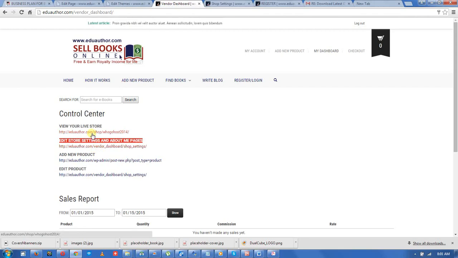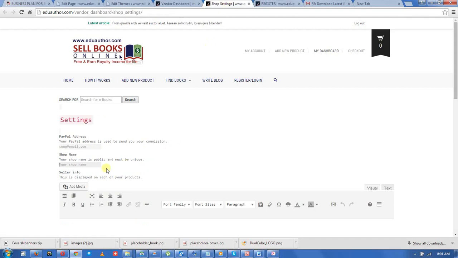Your shop name will be an address just like the earlier one: eduauto.com/shop/ followed by the name that you want to use as your shop, maybe something like UK Books. So for now, I'll put in my PayPal address, host2014@gmail.com. Then my shop name, I want it to be something like these books.